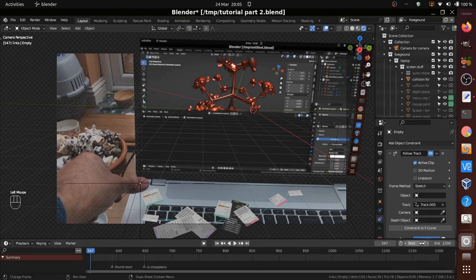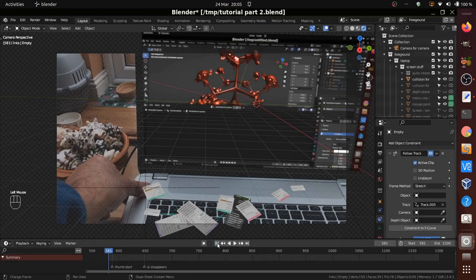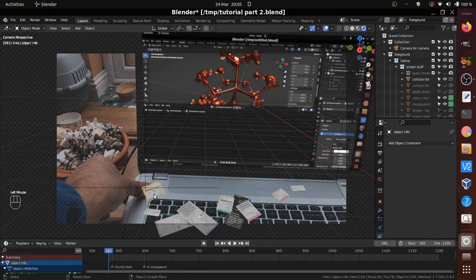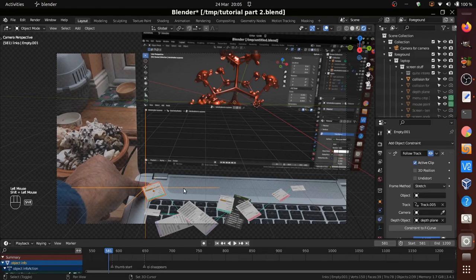Next, set the start frame to where the thumb is about to pick up the node. Then select the picked up node's front plane, which has the passive rigid body physics, and then the empty with the follow track constraint, and parent them.